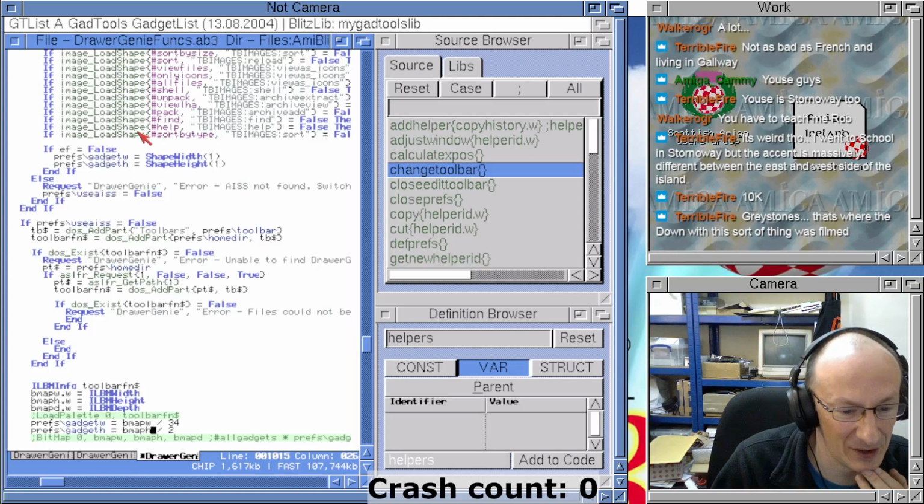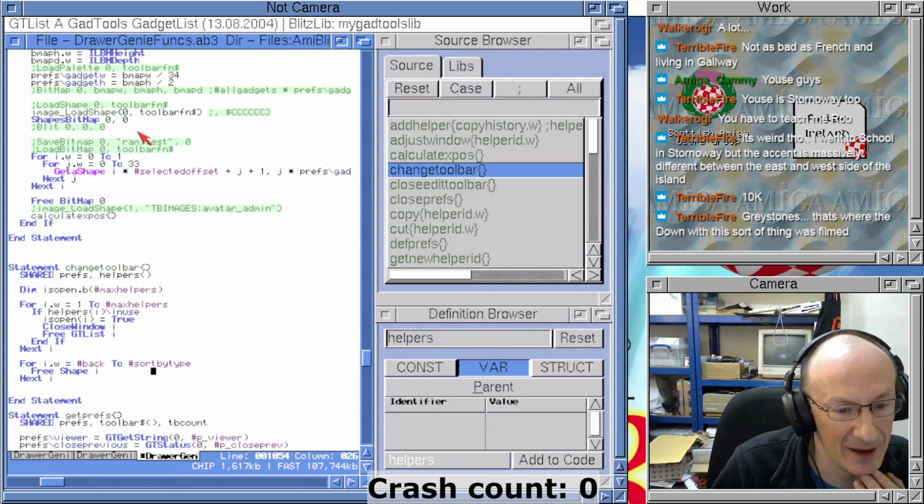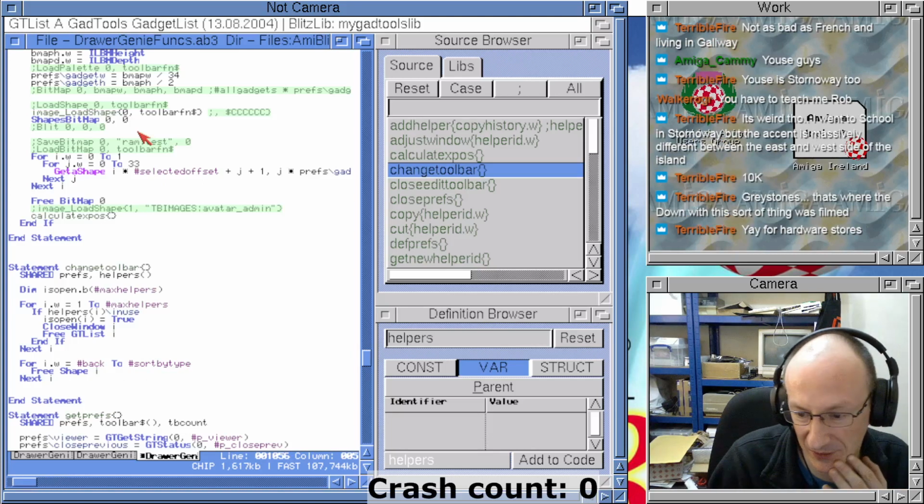But okay, so we've got this function is there. Change toolbar is here. So once we've got this done, yeah.